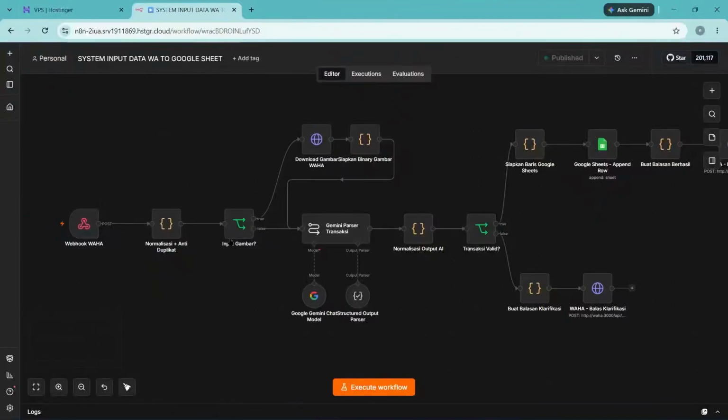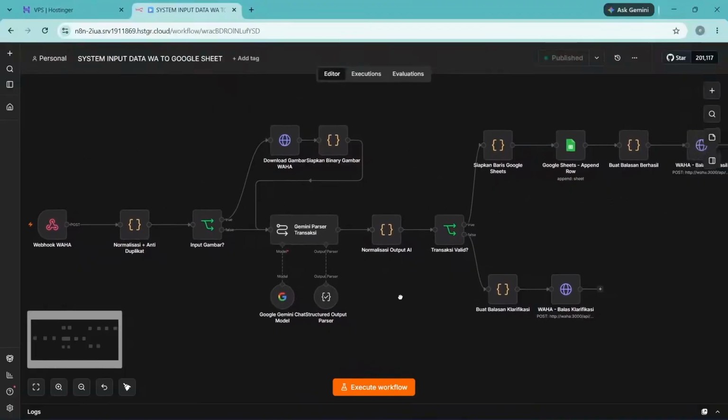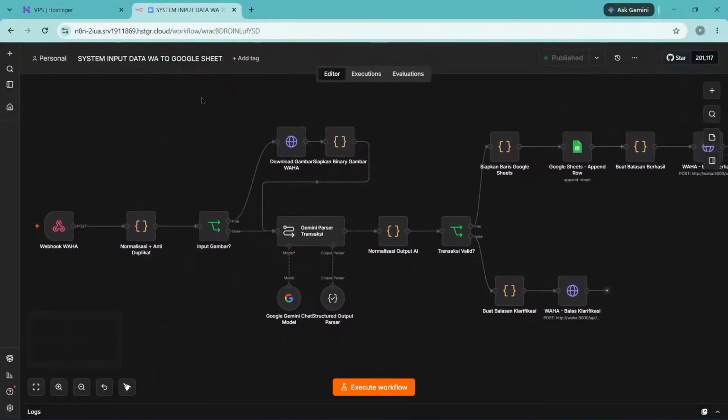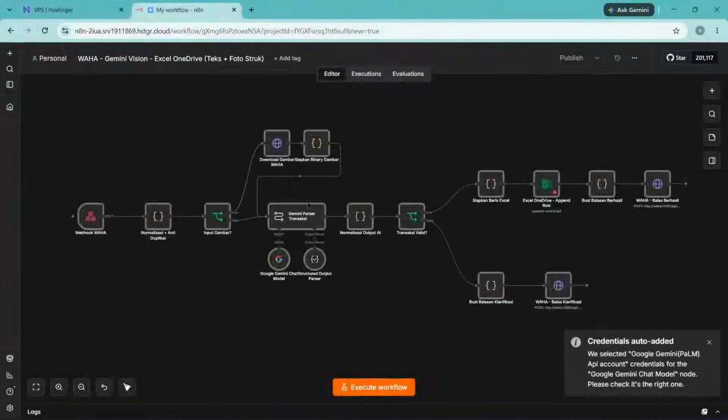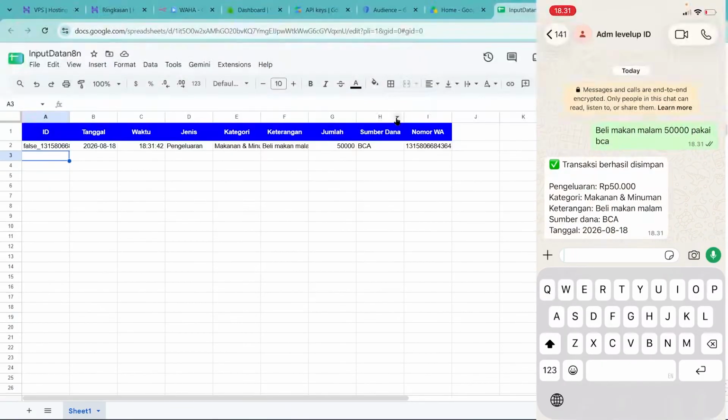No need to code anymore. To create a data input system from WhatsApp to Microsoft Excel or Google Sheets like this, just use n8n, import the template we provide and set up the credentials. Boom, the system is instantly ready and you can immediately input your data into Excel or Google Sheets very easily.